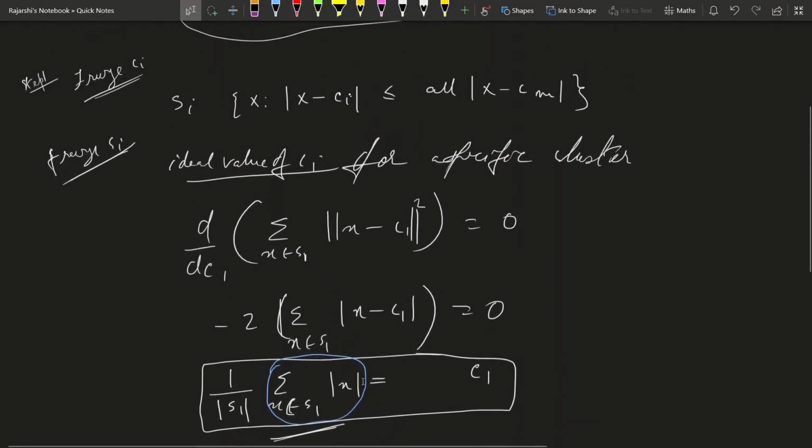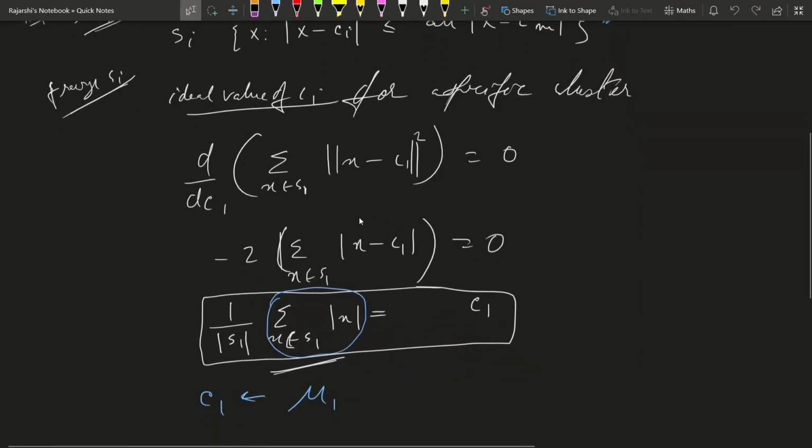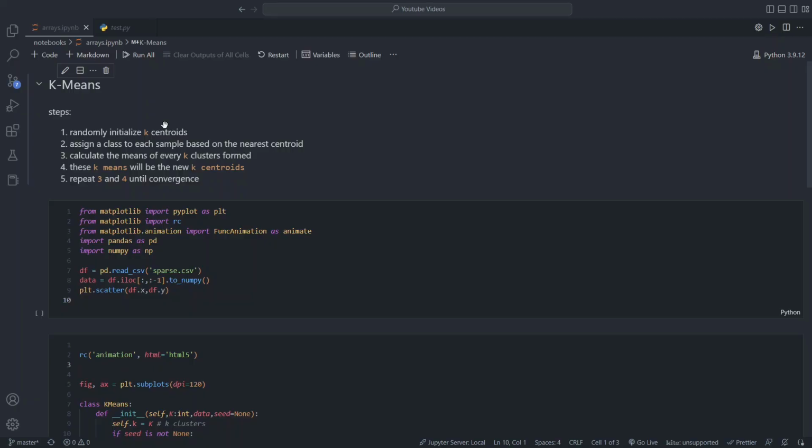So the first step is we'll define a new cluster based on the centroids that we have initialized. And the next step is we'll update the centroid to the mean of that newly formed cluster. Repeat this process over and over again until convergence. Now we'll take a look at the code.